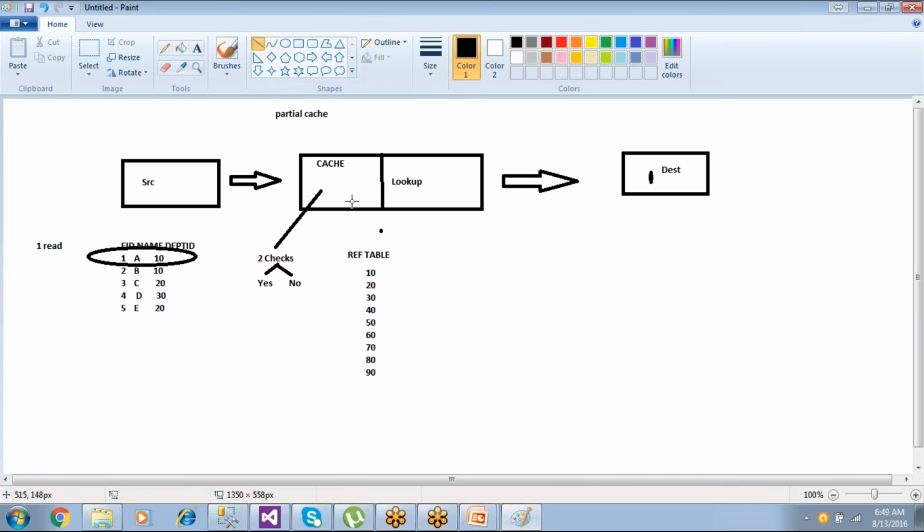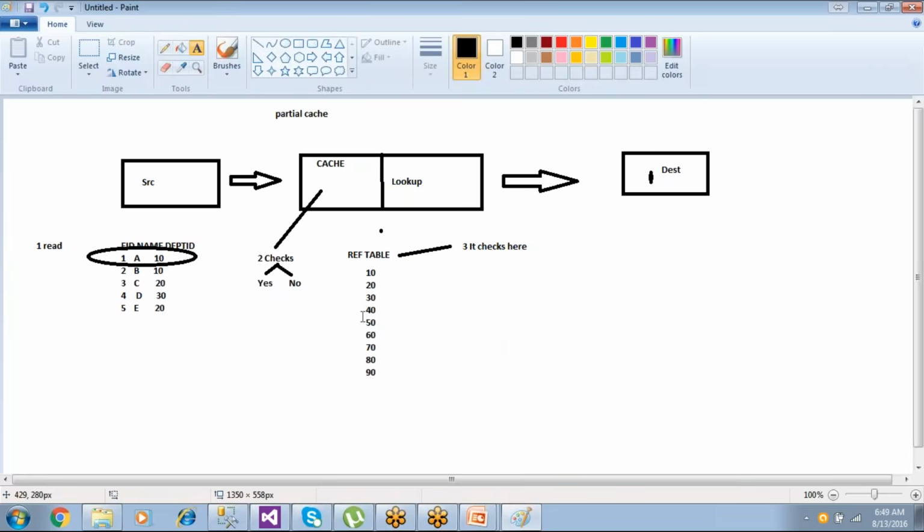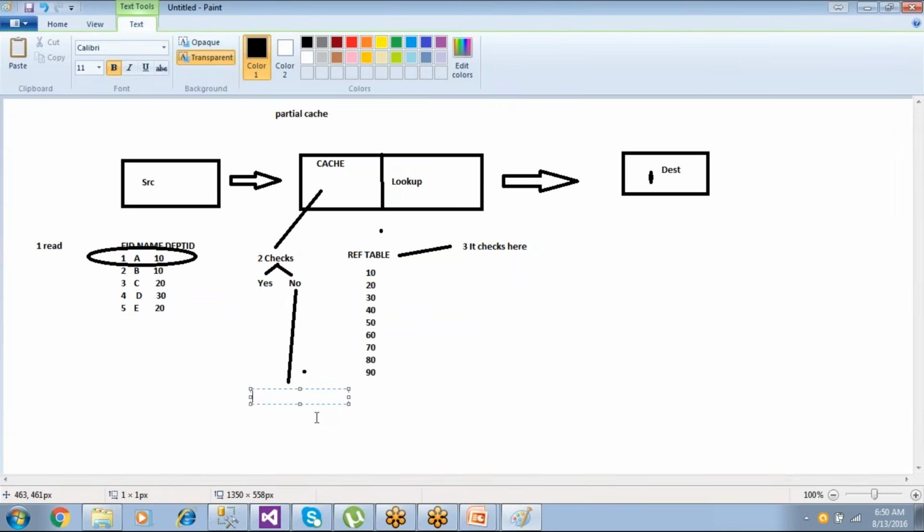If 10 is not there, then it will go and check the reference table. So the third step is that it goes to the reference table and checks whether 10 is there or not. If it is there, then there is no problem, use it. But if it isn't there in the cache, it is going to go to the reference table and check. So this is what you have to understand. It checks in the reference table.